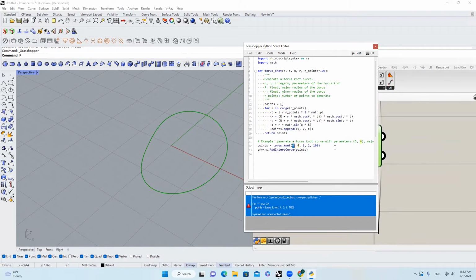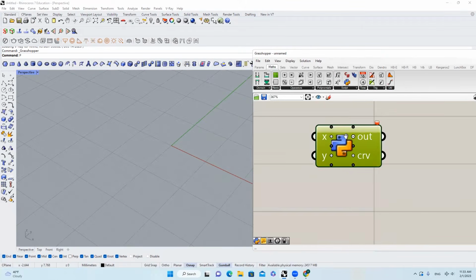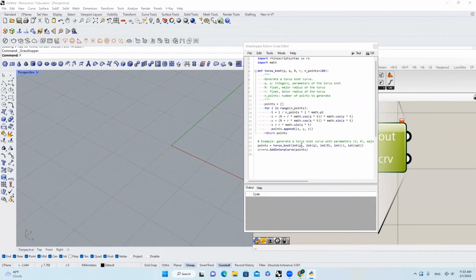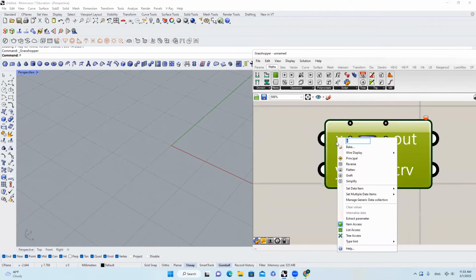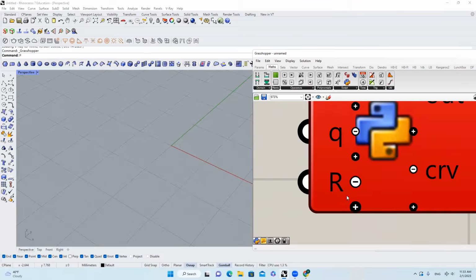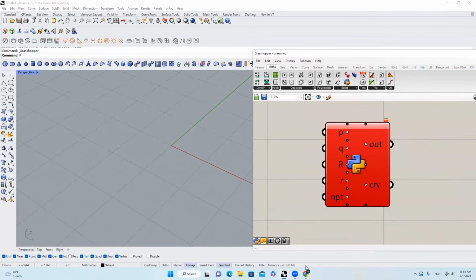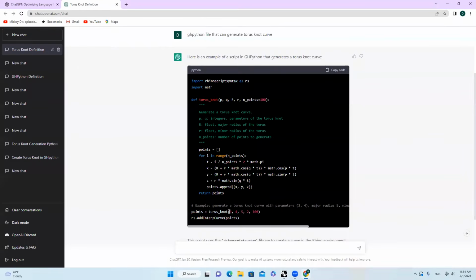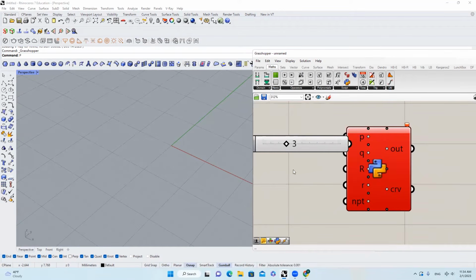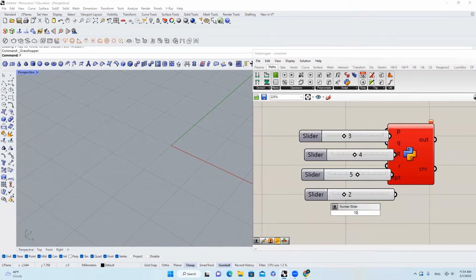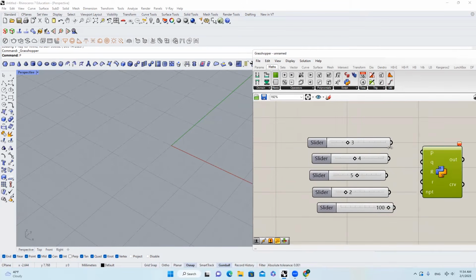And of course, we can change those inputs right here. To make sure that they are integers, I will just type in integer here, P. Test it, hit OK. It shows an error because we don't have those inputs right now. So remember P, Q, uppercase R, lowercase r, and NPT. Okay, so right here, P. Okay, so I'll come over to the file and use the defaults at the beginning, 3, 4, 5, 2, 100. So 3, 4, 5, 2, 800. Okay, I'll bring them in.